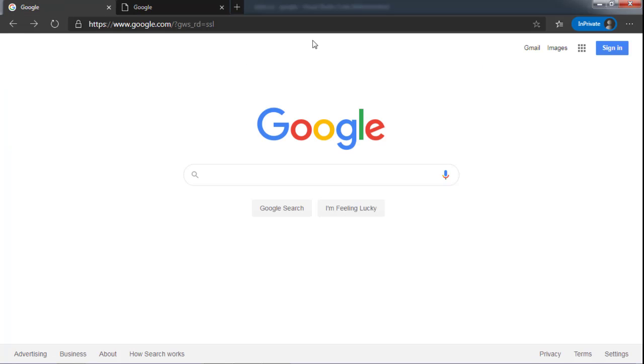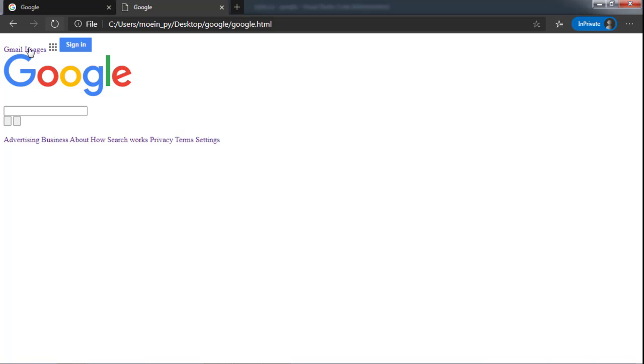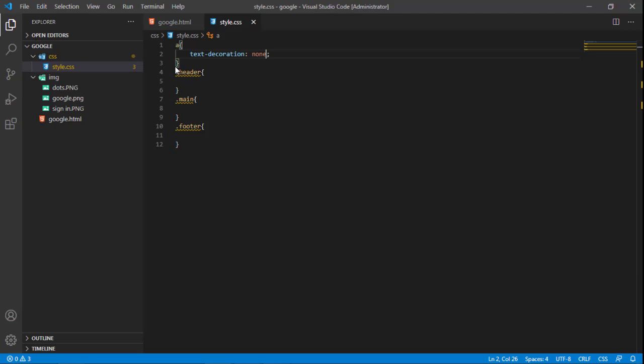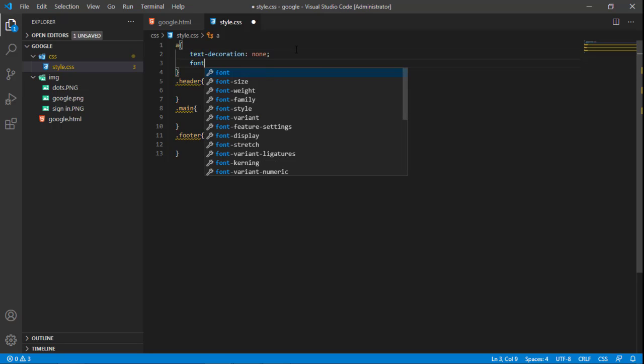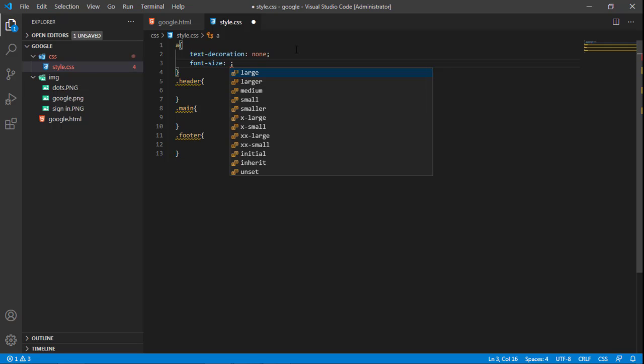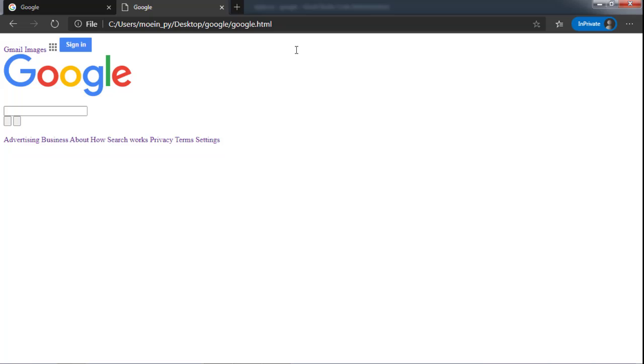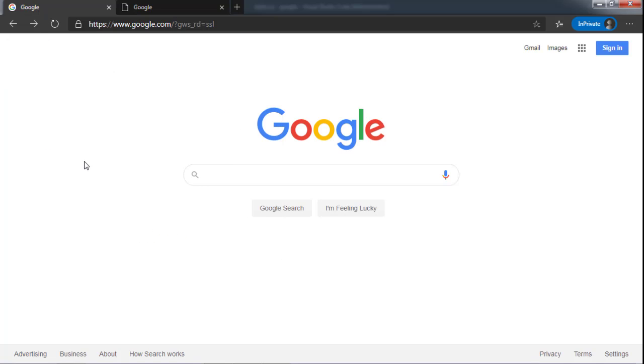And for the next, the size is lower for these things. Sorry if I'm not a native speaker and sometimes I struggle while speaking. I should reduce the size for our A tags. We just come here and go for font size as you learned before, and we just go for something like 30 pixels. I think it looks like that one. And let us go for the font.